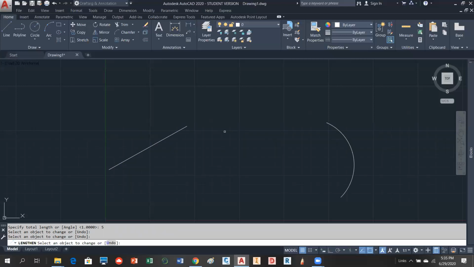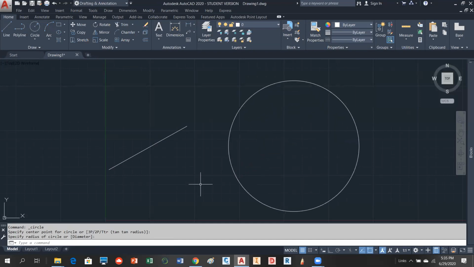So we're going to hit escape. If you're still in the lengthen command, just hit escape. I'm going to go ahead and delete my arc over here, but I do want you to draw a circle for me. Okay, so you got a circle in place. Got a circle and I've got a line, okay?